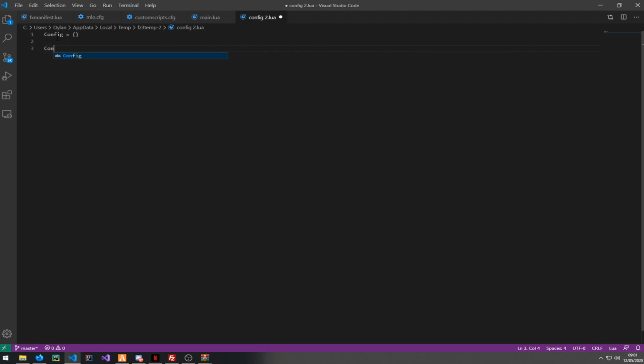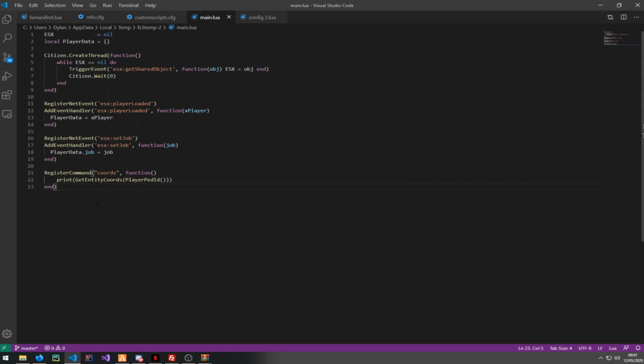I'm going to type config dot location equal to, and paste in my vector. So basically what this says is config is equal to location, and location is equal to the vector. That's what it means, but it looks nicer, more neat and tidy, to have it this way. So we're going to go back to the main file now. Now that we're in here, we no longer need this, so we're going to remove it, or comment it out, but I'm going to remove it.